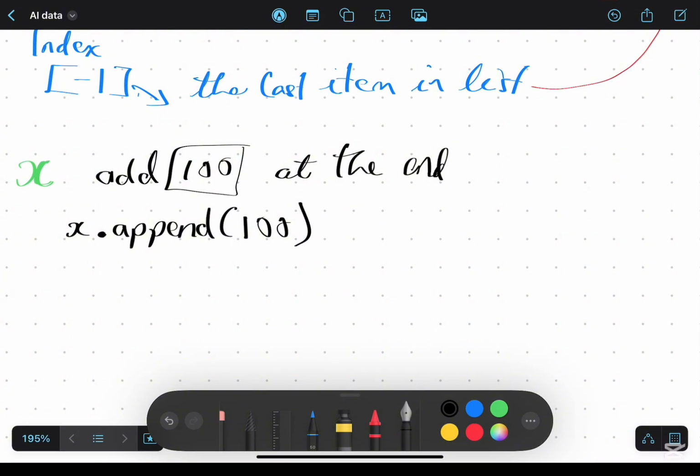So we can think of another way of adding items. We might want to insert this 100 at a specific position. Let's say I want to put it at, which position would I want to put it at? Let's put it at position 2. At position 2, like we said, right?